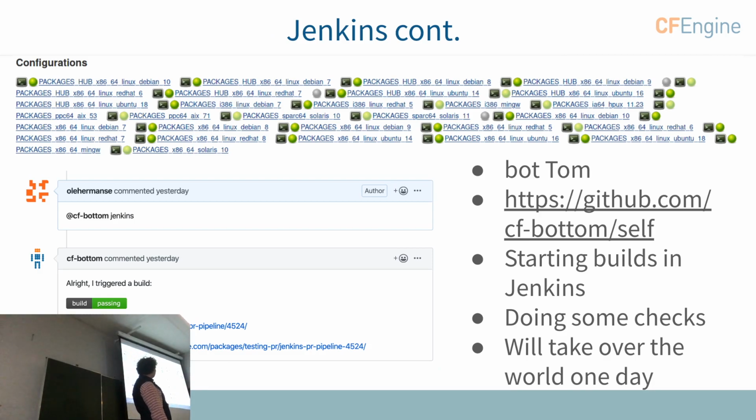It's an open source project written in Python, so anybody interested, you can go to this URL and check the sources. It's starting a build in Jenkins, it's doing some checks, and one day it will surely take over the world, because we are constantly improving it, and it's not entirely AI yet, but one day it will. So it's simple as this.